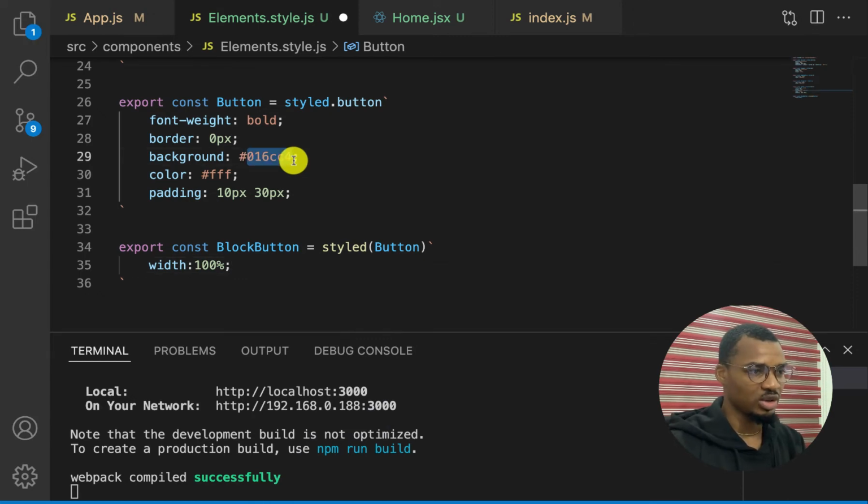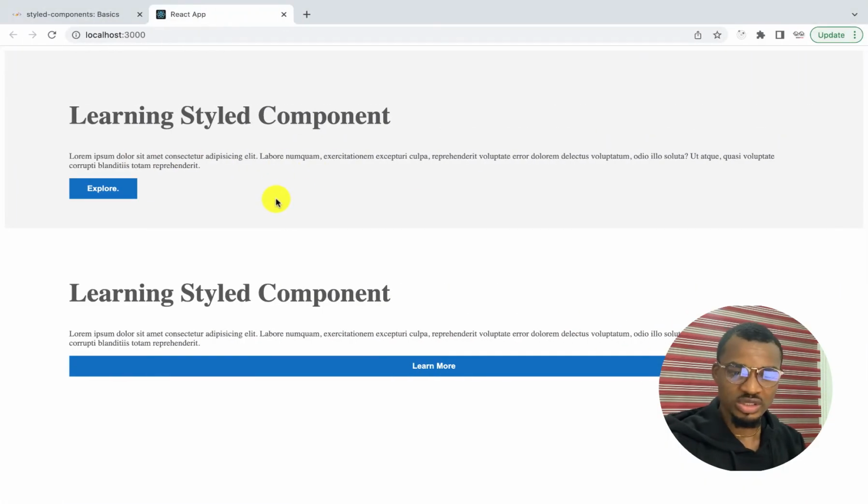So I'm going to Ctrl Z because I want my color to still be that. The next thing I would love us to treat before we proceed is basically how to style a link, right?